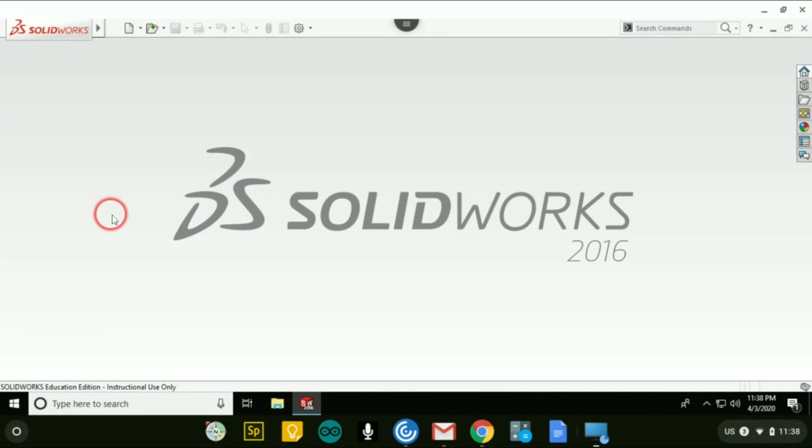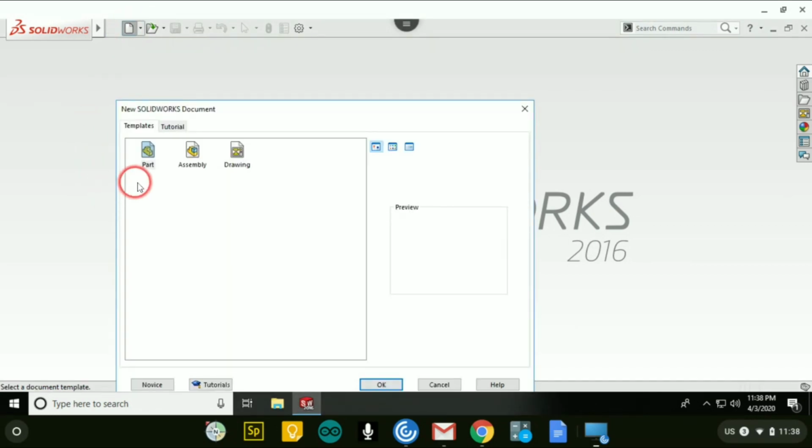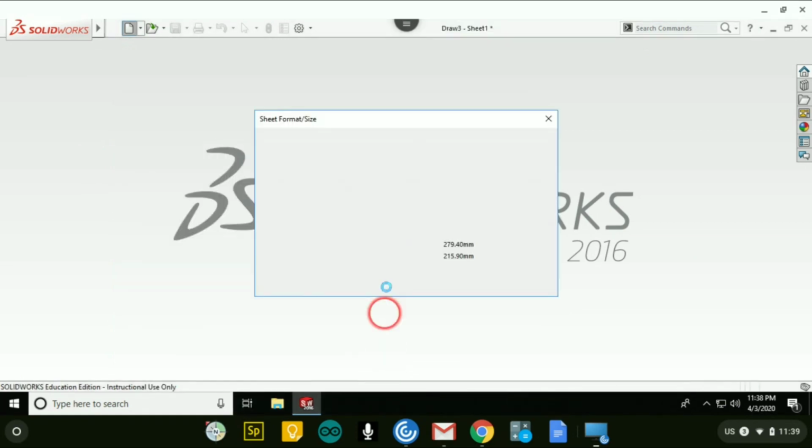So the first one is we can create a new drawing. So out from here in the main menu. To do that, go to your new document button, go ahead and click that. And we don't want to click part or assembly. We're going to want to click drawing since that's what we are creating. So once we have drawing, go ahead and hit OK.